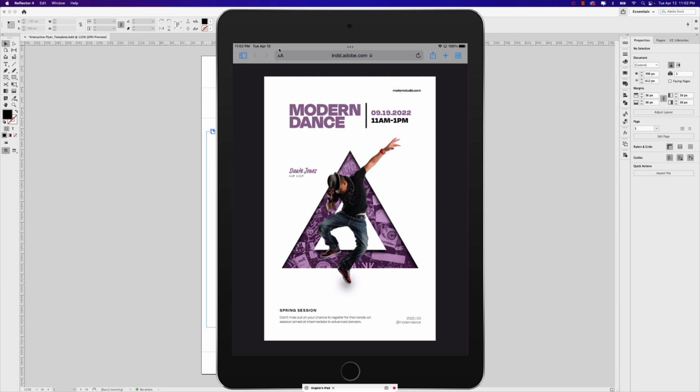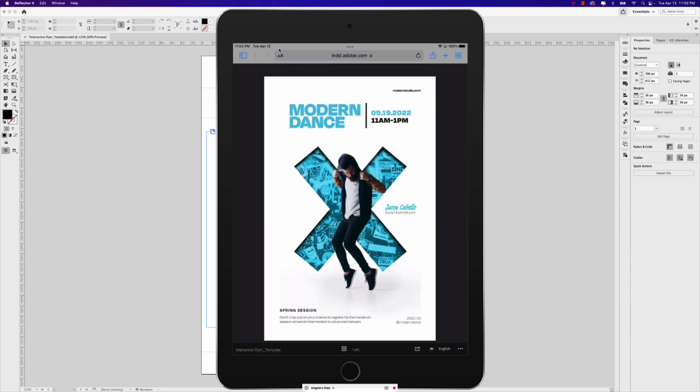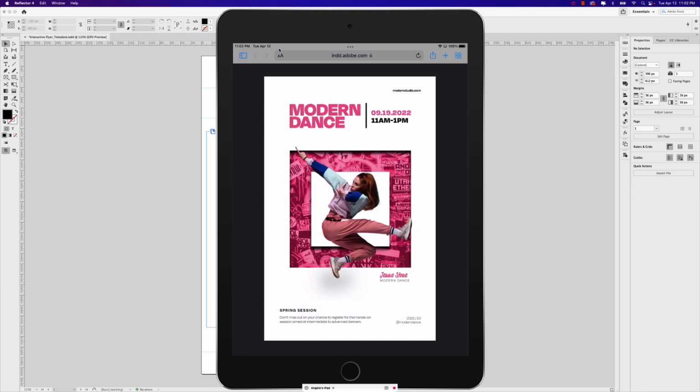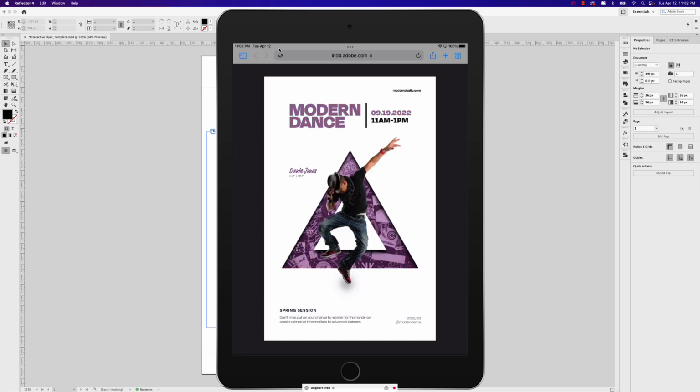So let me just refresh the browser here. And here's the animation playing out, the 3-second duration for each. But the cool thing is we set it up as a color theme to play out in sync with the main artwork as well. So that's it. That's how you create an interactive flyer with color theme animation that can also be published online, all using Adobe InDesign.